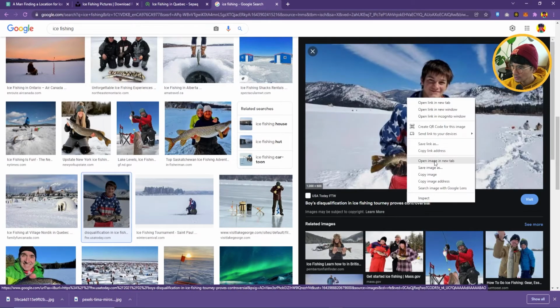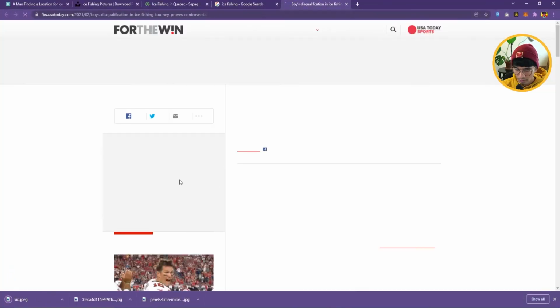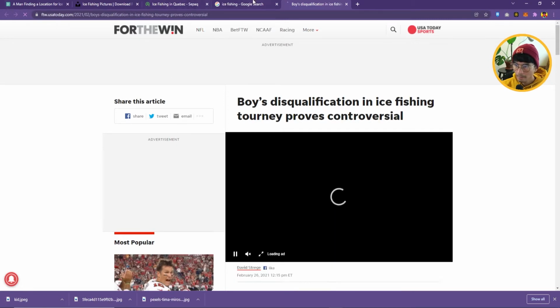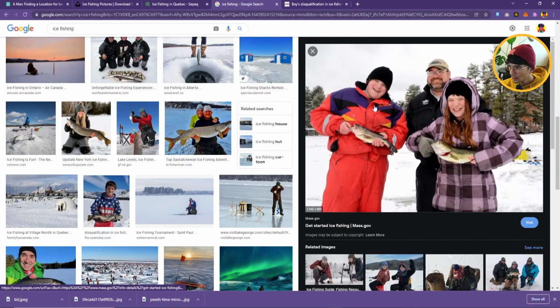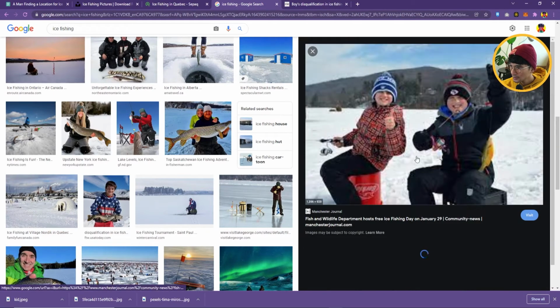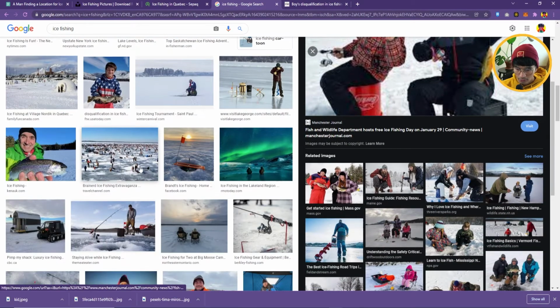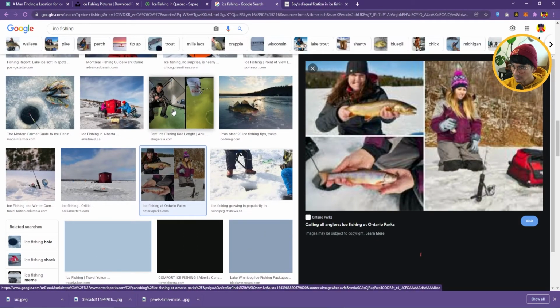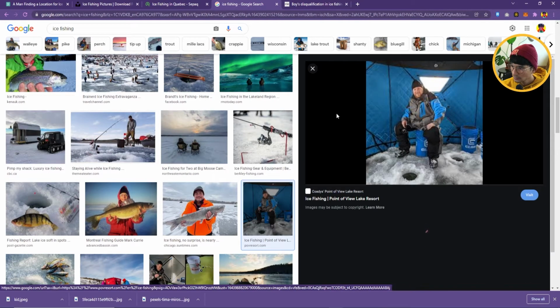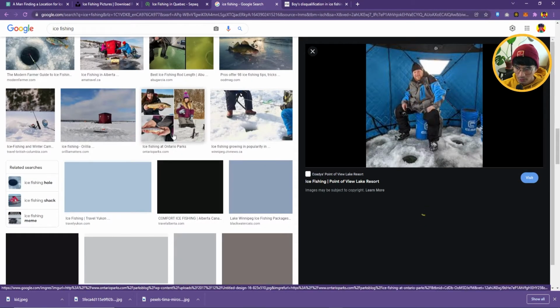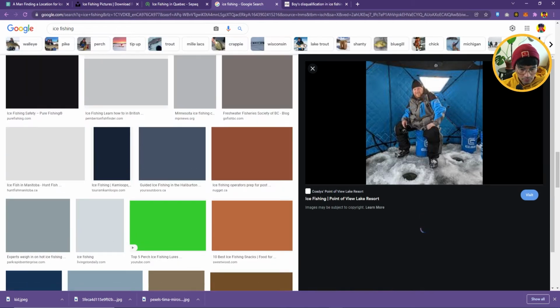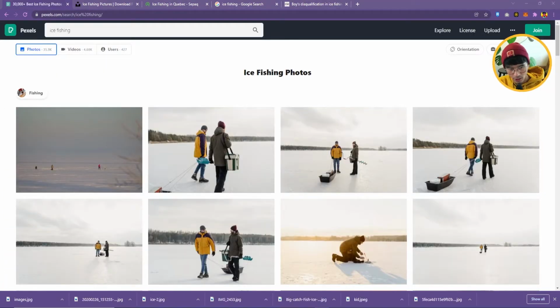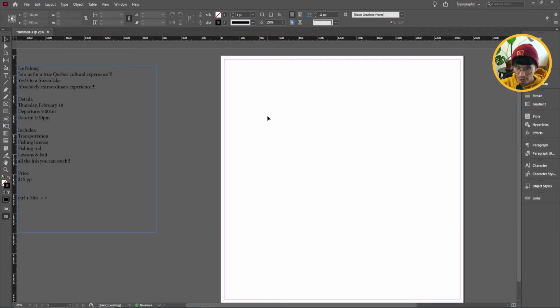Probably this one looks like a student, so we're gonna save that right there. Or get some others, let's see. All right, once you get all your assets sorted out, we can go back. I'm gonna go back to InDesign to lay out some good stuff right here.